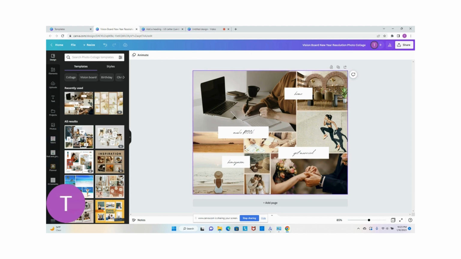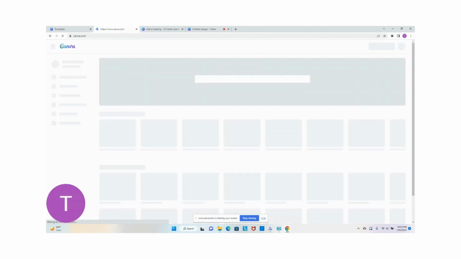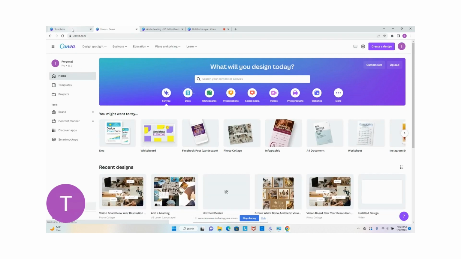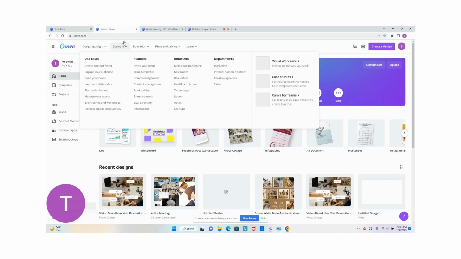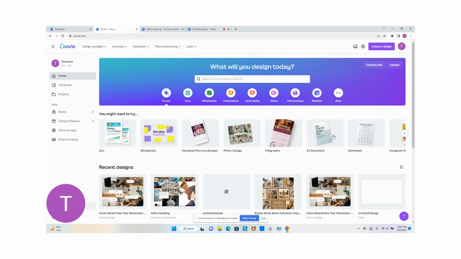But we're not going to make our vision board using this template. Also, let me say that so long as you are using Canva and this vision board for your own personal use, you should be good with licensing. So anyway, we're going to create our vision board from scratch.